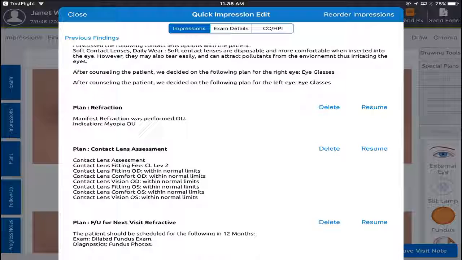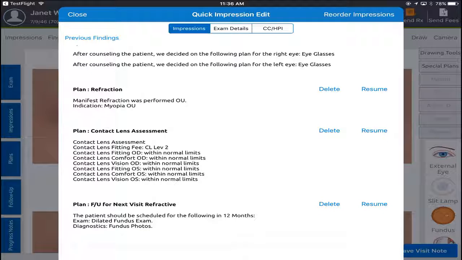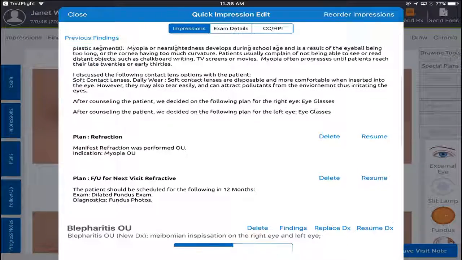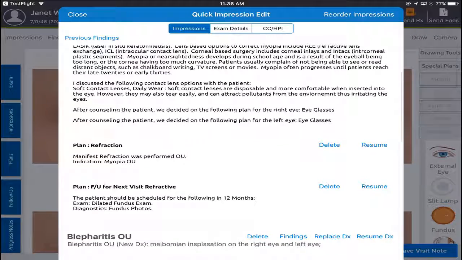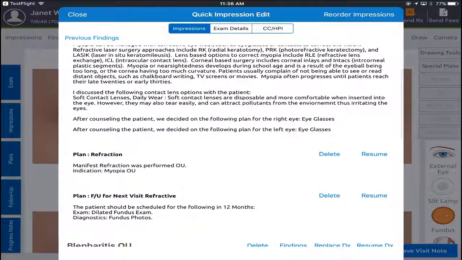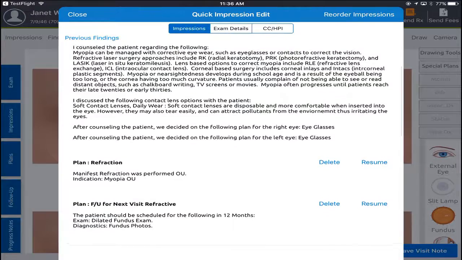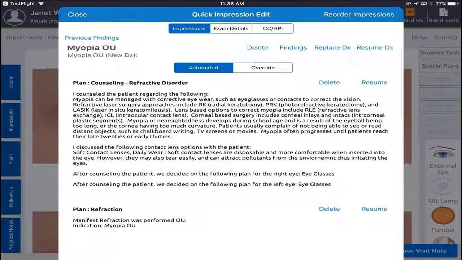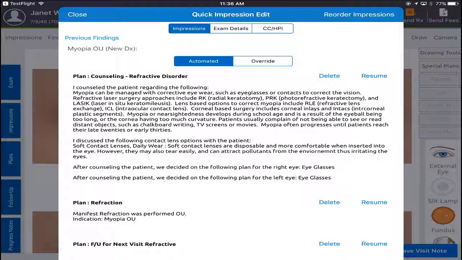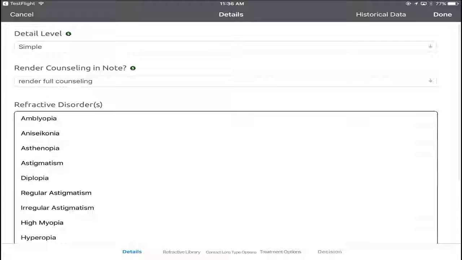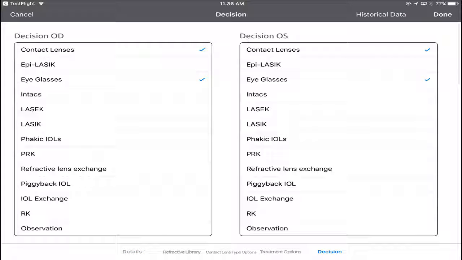The last visit, a contact lens assessment was billed, and maybe we're not billing the patient this visit, so we'll go ahead and delete that contact lens assessment. We did do a refraction. We do want them to return in a year for an annual exam, so there's no need to resume plans if everything looks good. I do want to resume the counseling because last visit we did do an eyeglass prescription, but this visit we also did a contact lens prescription.